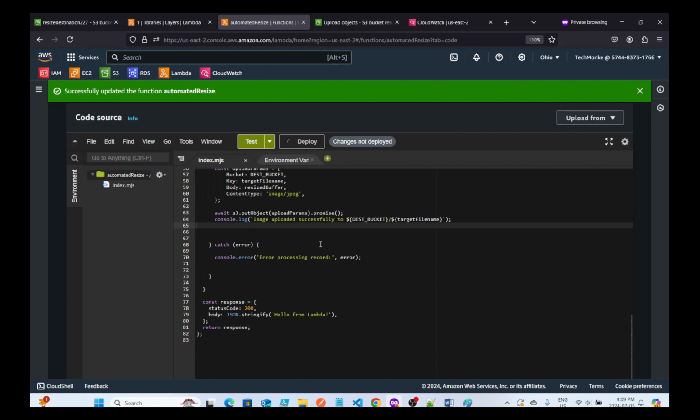Now we just deploy this function. And guys, don't worry, I'm going to upload all this code in the description of this video so you guys can see and easily follow along.